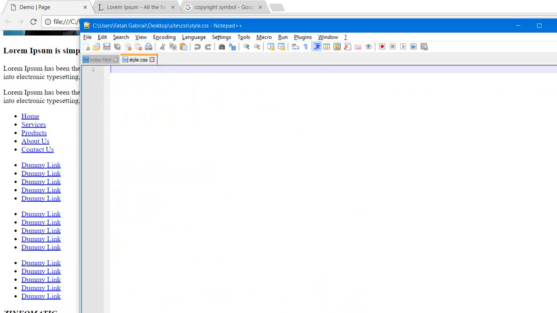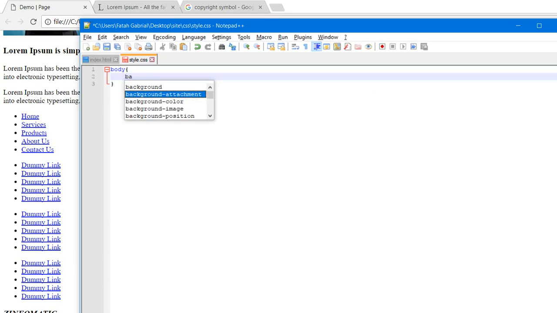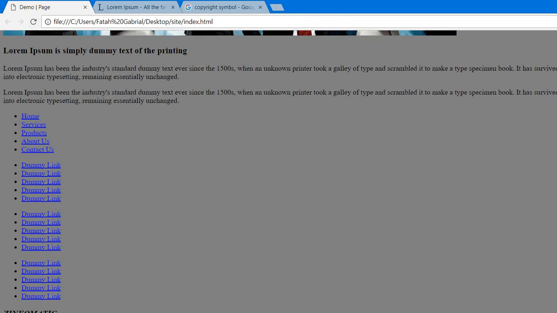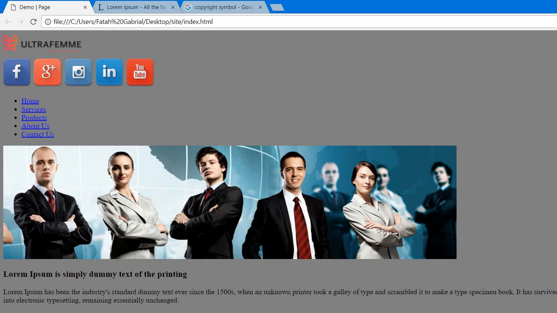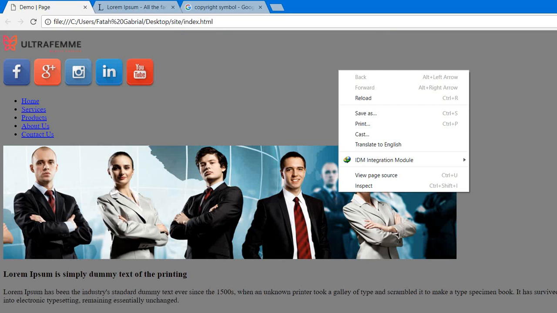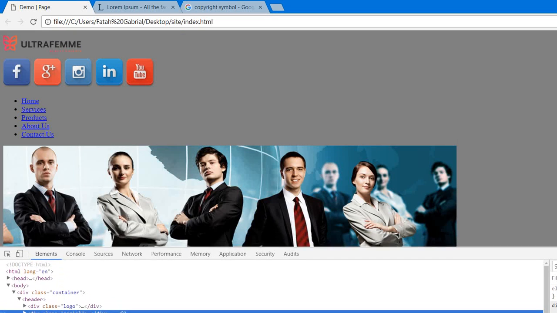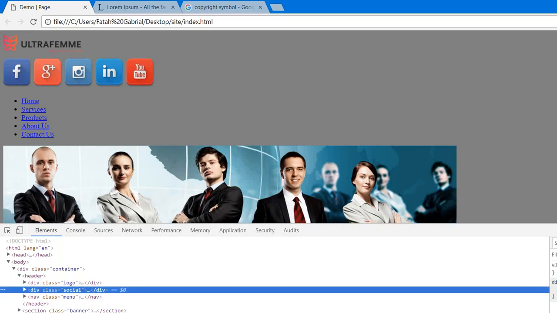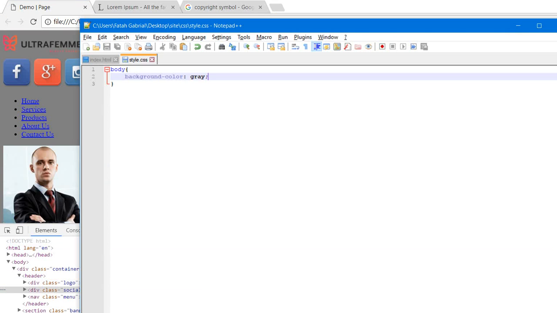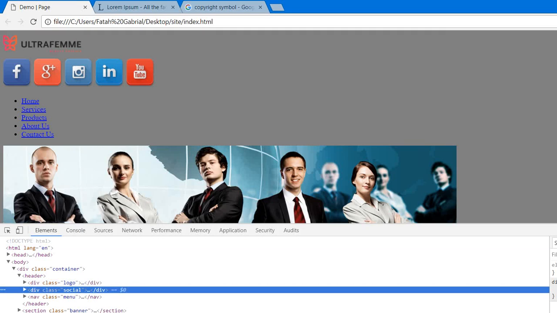So first thing, I need to check this. I'm going to specify body, and I'm going to type in background color as gray. Just go back and refresh. Yes, it works. So we are going to use our inspect element to create style sheets for us so that we can create faster and better, because it has all the code hints and everything. Even Notepad++ has it too, but it's good to use it in this way.